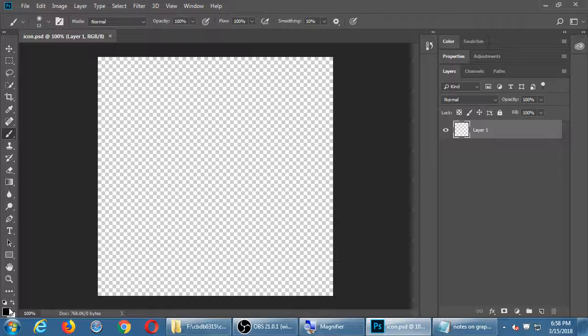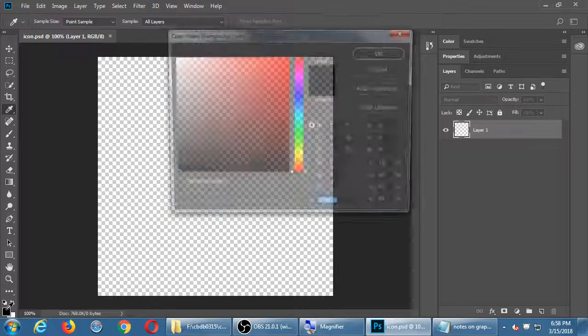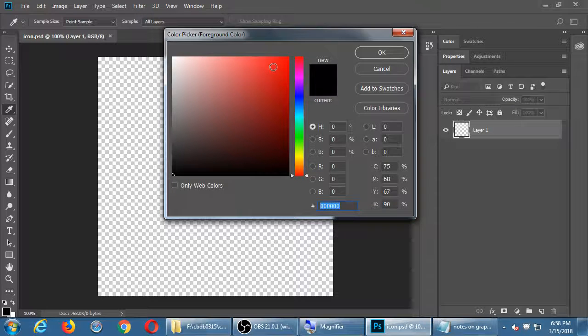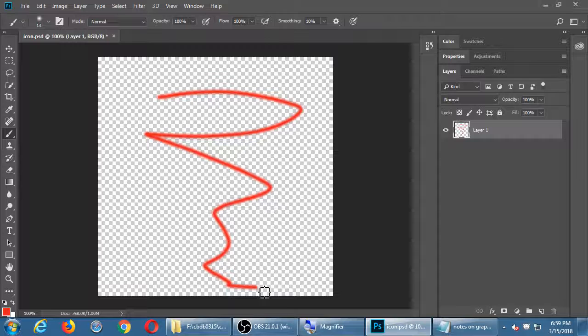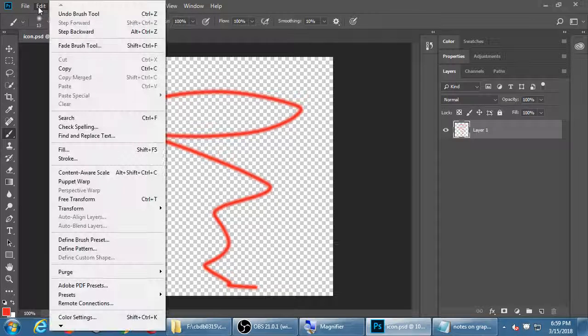And you've got colors down here at the bottom. I'm currently painting with black. You can click that foreground color, and then you've got a bunch of other colors to choose from. Click a color, click OK, and then draw. If you make a mistake, you have Edit Undo or Control Z.